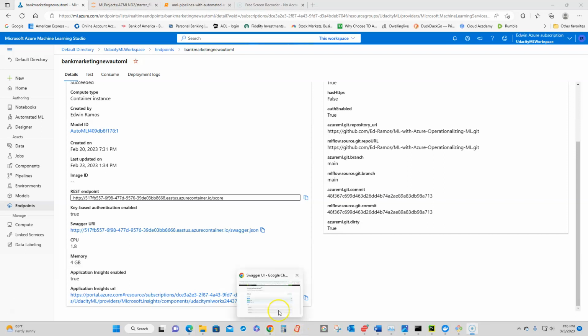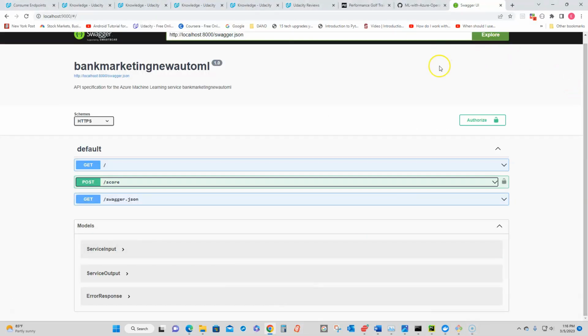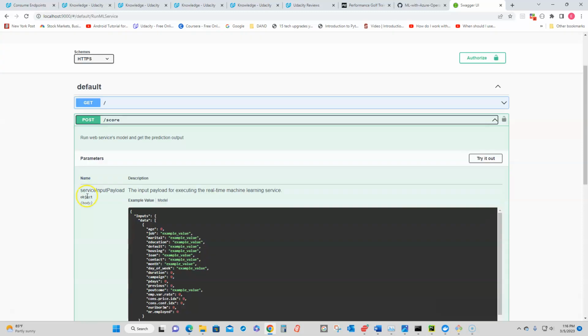Okay, let's quickly go to Swagger here. You can see I have Swagger running. The key thing here is this post shows you the payload that you need to provide to be able to get an output or consume the model. The interesting thing here is this little inputs piece, in that I needed to fix a file to have this work, which I'll show soon.